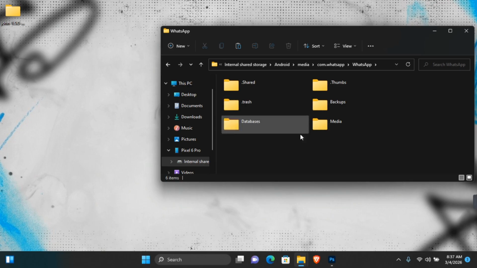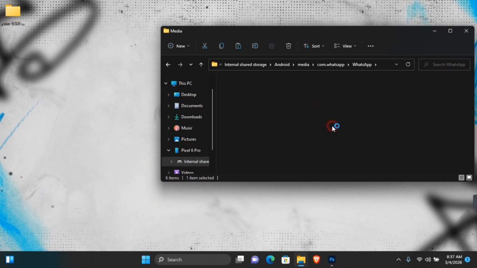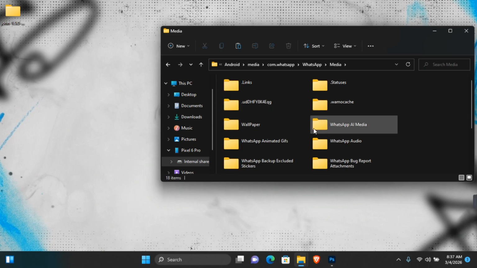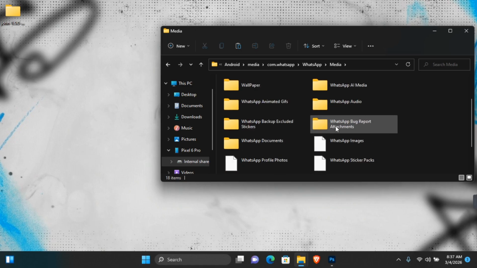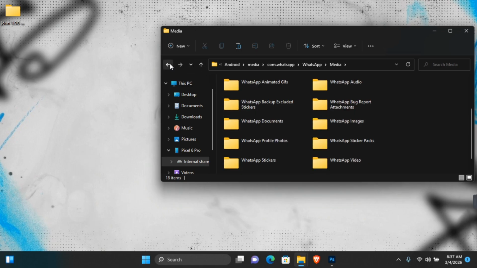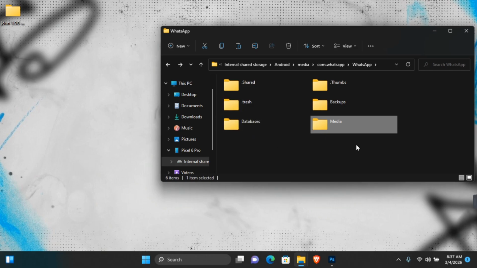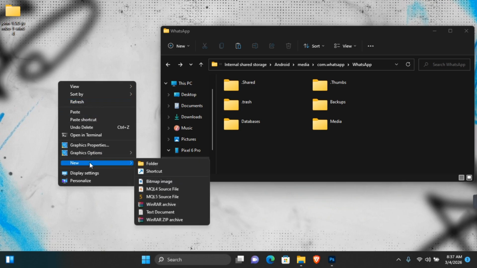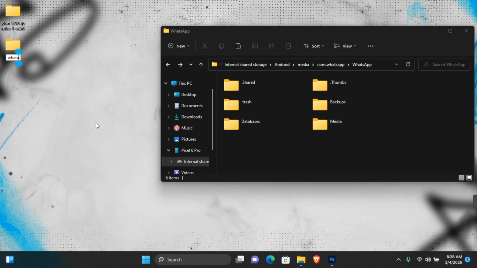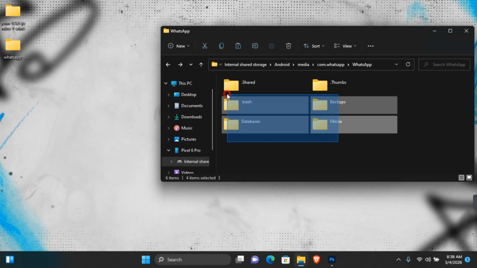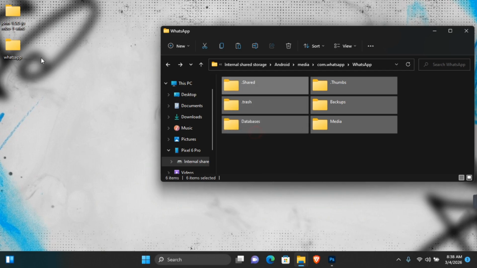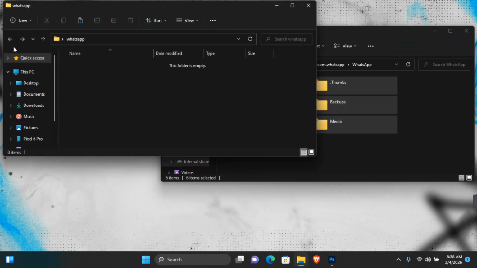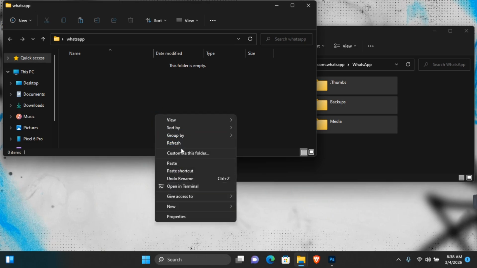In this section here, you'll find all your WhatsApp data, your trash, your shared, database, your backup, and media. In the media here, you find everything including documents, audio files, images, videos, and many more. So this folder holds all you need. What you want to do next is create a new folder and then give a name to the folder. You want to go ahead and copy all this and then paste it in the new folder.